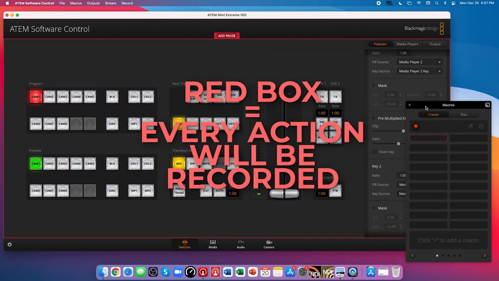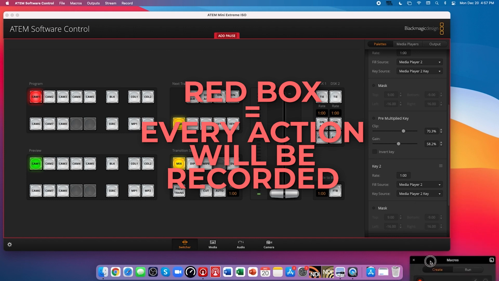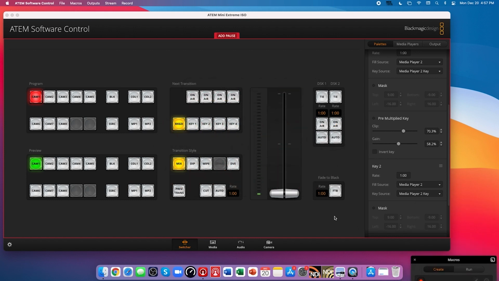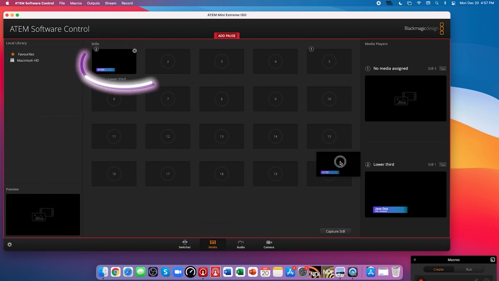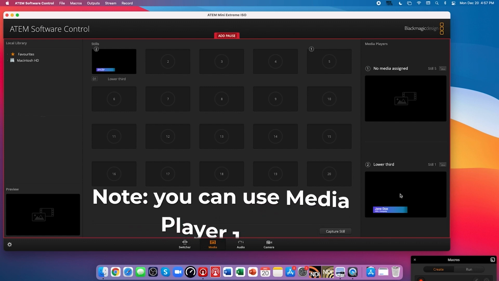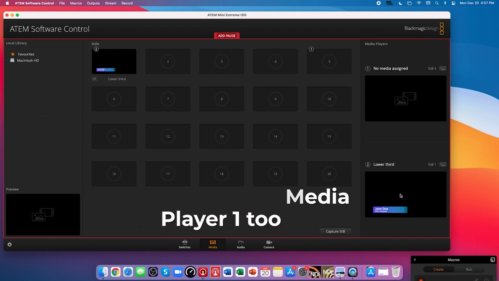Once I've done that, there is now a red box around the software control panel, meaning every button press and action is being recorded. Since this macro is to bring a lower third up on screen, I'll begin in the Media tab and drag my lower third into Media Player 2. You can use Media Player 1, but I reserve that for full screen graphics.